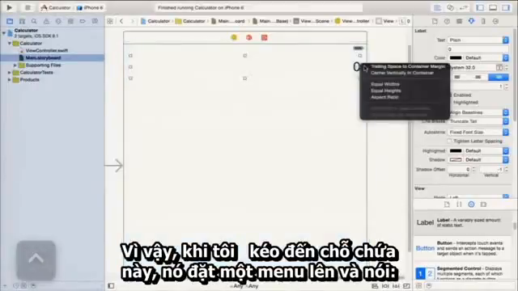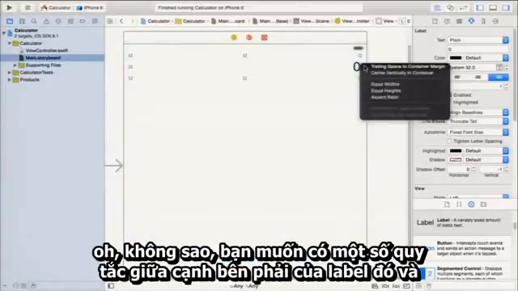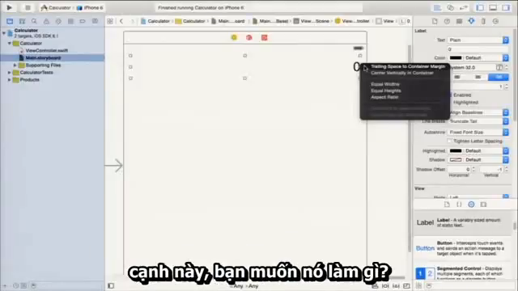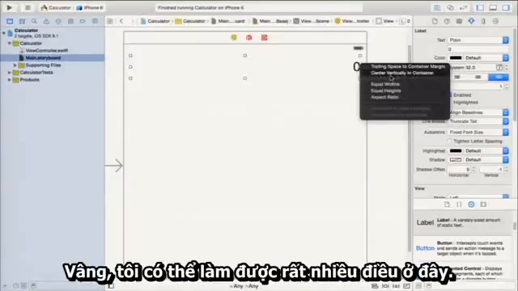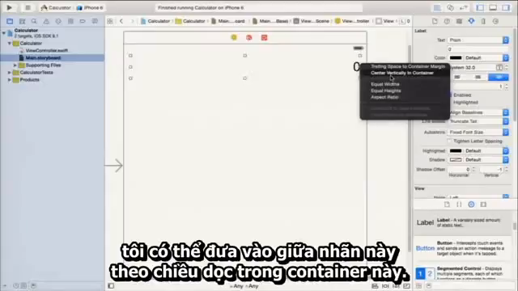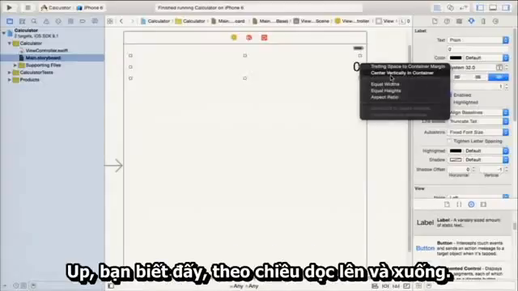So when I drag to this container, it puts a menu up and says, oh, okay, you want some rule between that label's right edge and this thing's edge. What do you want it to be? Well, I can do a lot of things here. I could center this label vertically in this container, up and down.